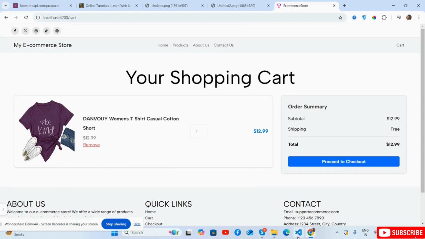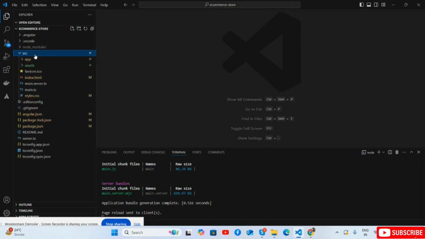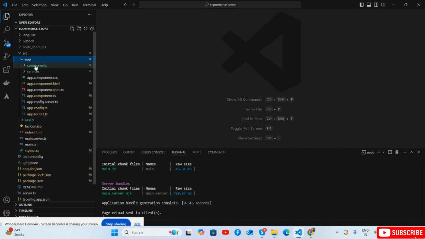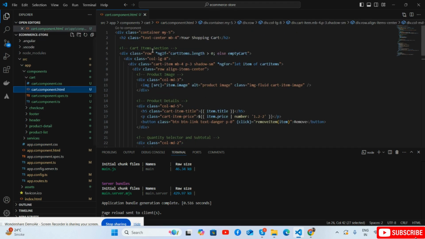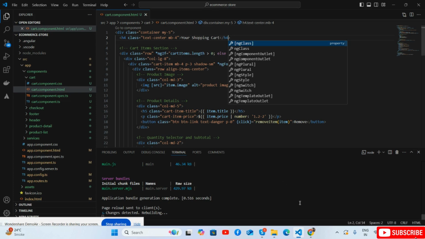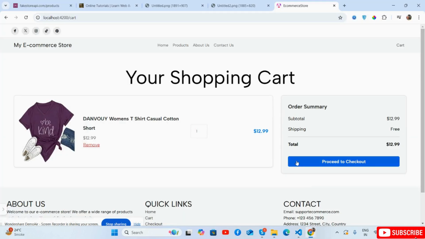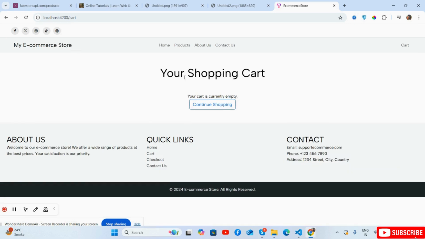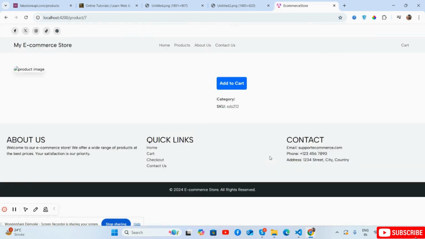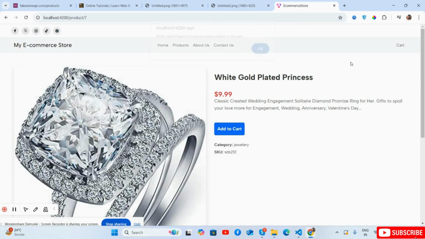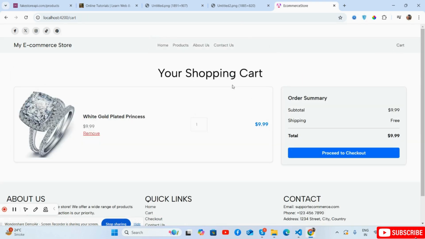The text seems small now. Let me make it 4 and 4 and save it. Now let's check. See, yes, now it seems better. And also see the quantity functionality as well.